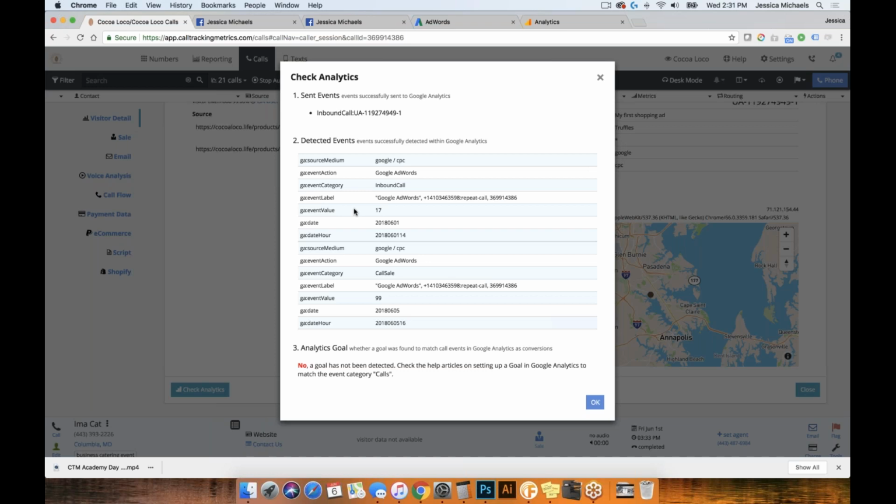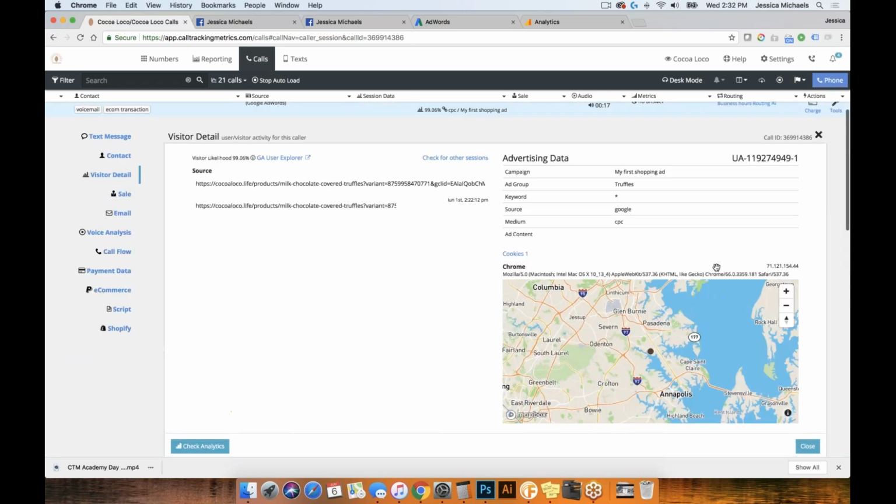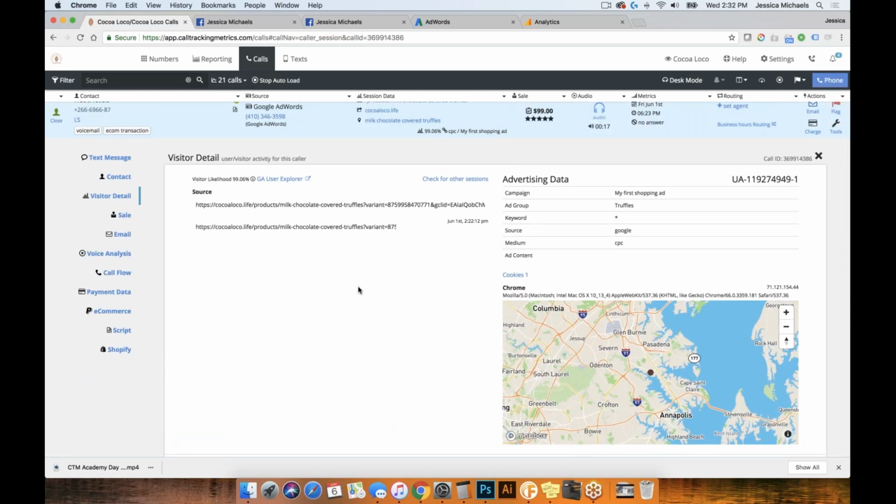Now for this call, the event value is going to be seconds of talk time. Now if we come down to this other event, this is a call sale event. And in this case, the value is 99. That's going to be the scored amount. So that's pretty cool. We can actually see that that call was scored for $99. So we sent the additional call sale event. So that is the analytics side of the visitor detail.